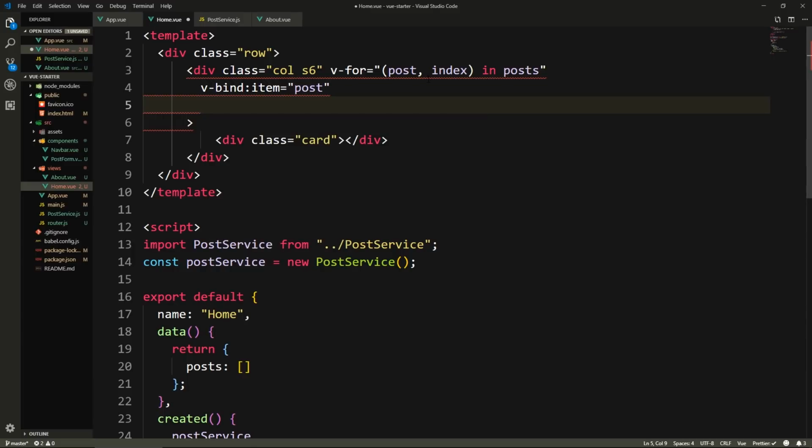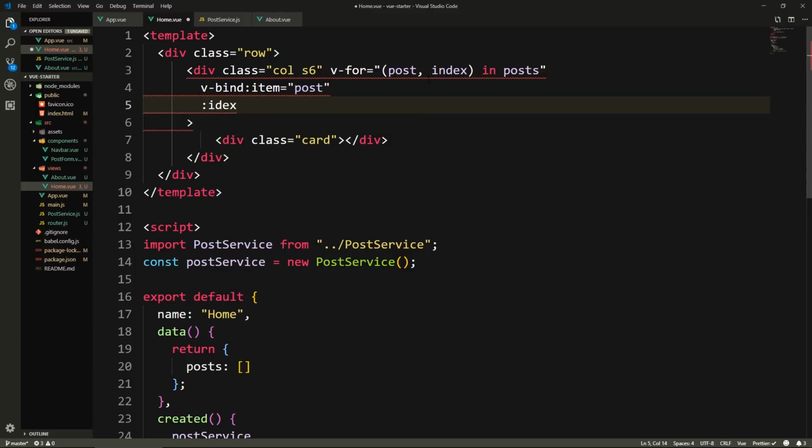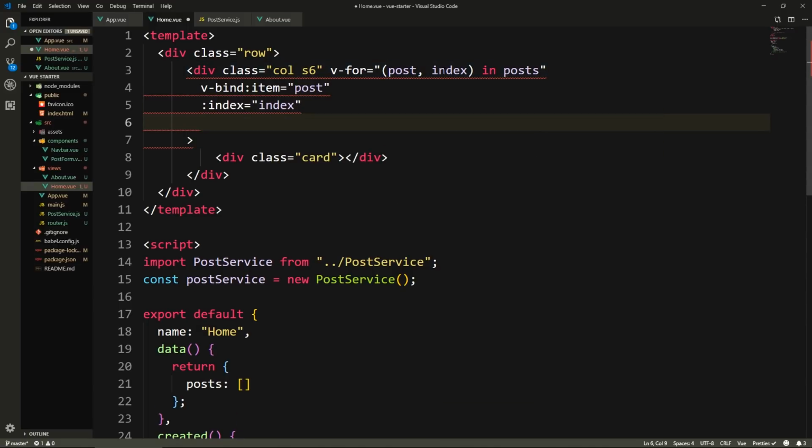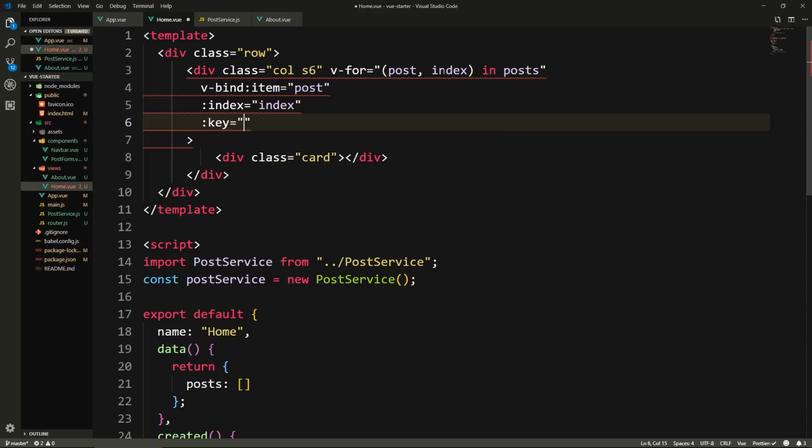And here we want to bind another property. And by the way, there's a shorthand notation for v-bind, which is just a colon, like this. So let's say :index right here, the property of index, and I'm going to give it the index. This is why I got it from here. So we'll just say index like this, and now we need to bind the key. So we'll say :key equals post.id, because I know we have IDs for each post and they are unique, so we can use that.